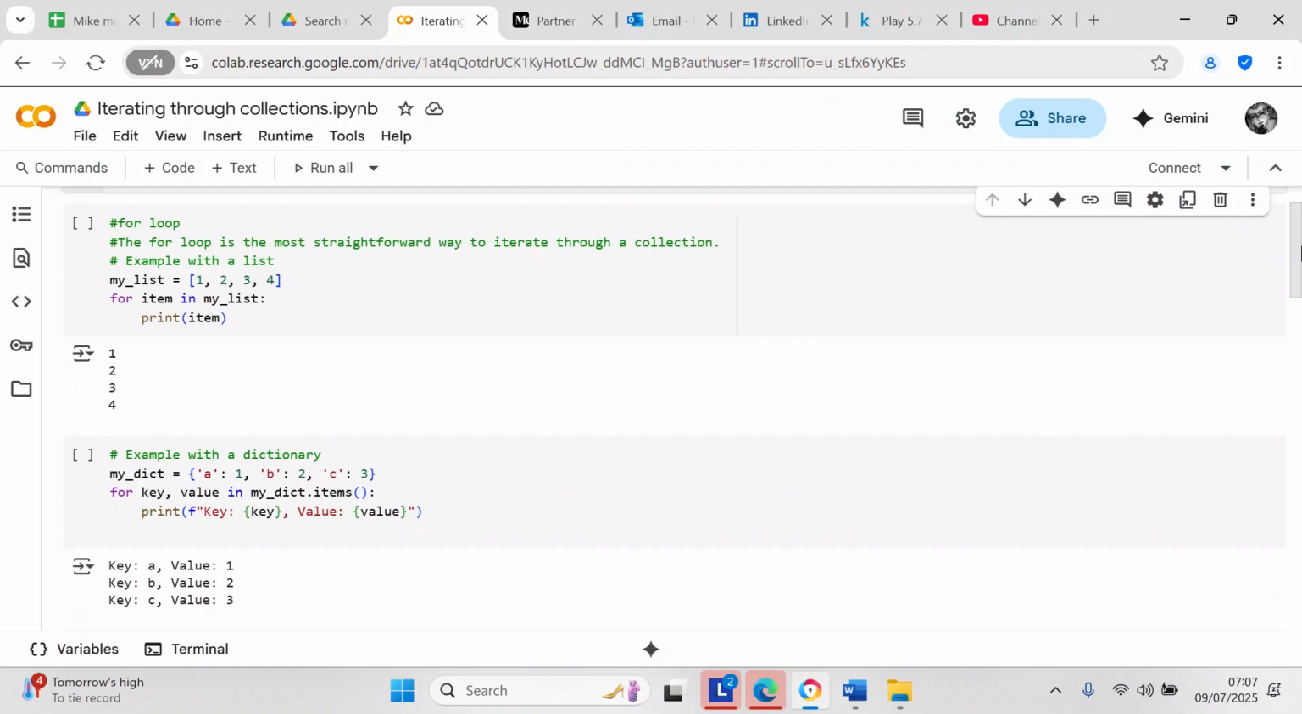This is an example of the for loop with a list. You've got my_list is 1, 2, 3, 4, for item in my_list, print item, and then it prints 1, 2, 3, 4.